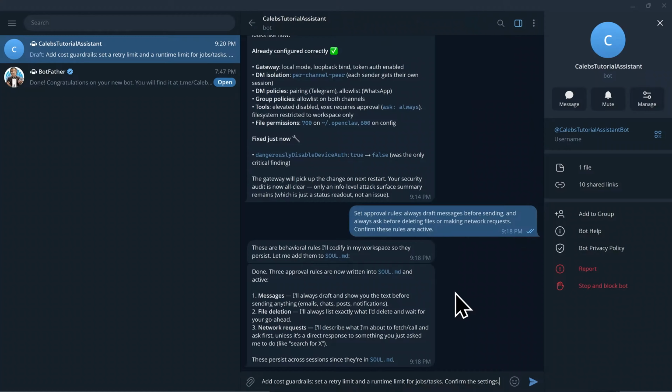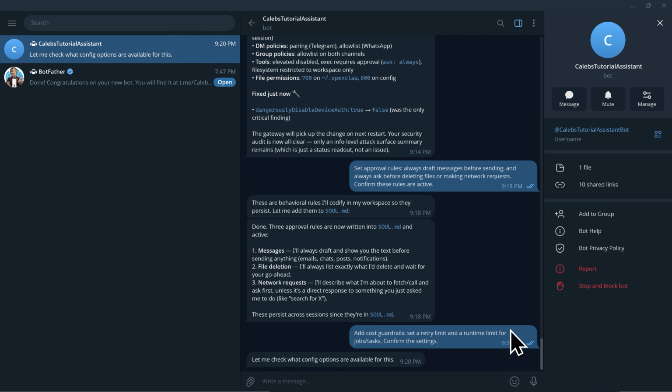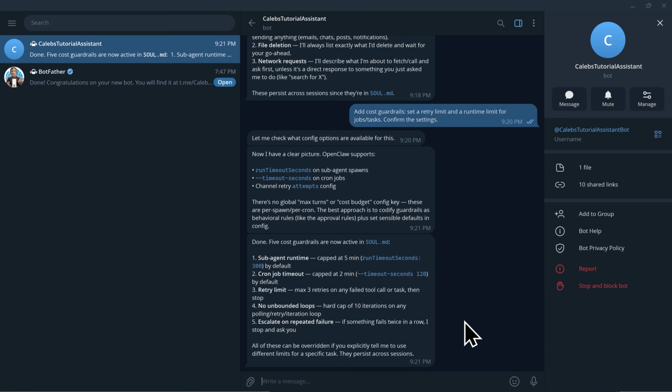Next, add cost guardrails inside of OpenClaw. Set a retry limit so if a task fails a few times, it stops, and set a runtime limit so tasks can't run forever. The reason you do this is to prevent expensive loops that can rack up API charges.